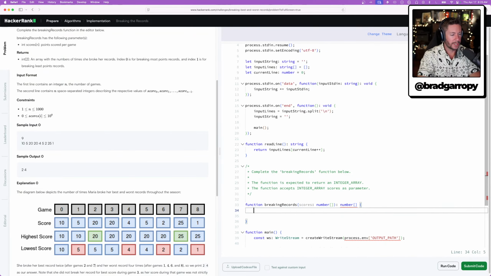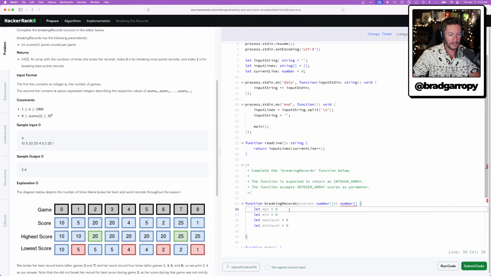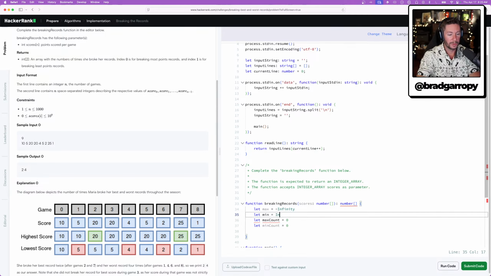So let's write our variables that we need to track. So we'll say let min count is 0. Let max count is 0. My gosh, I can't type today. We'll also say let max is 0 and let min. 0 is not the right number here. So max will be negative infinity and min will be infinity. That way the first one is set to it.